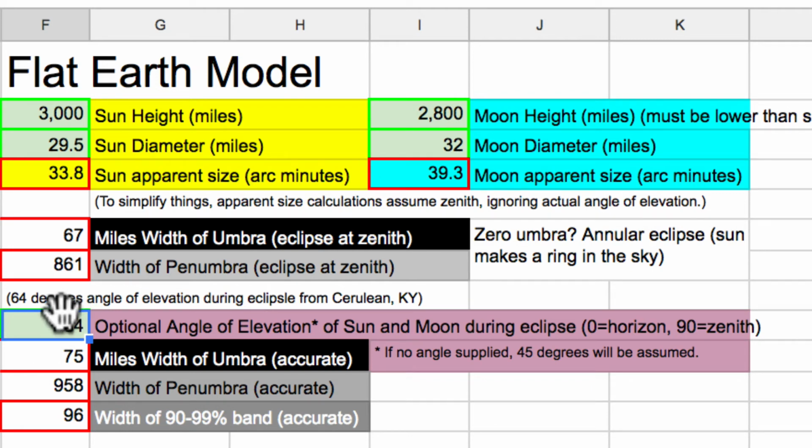And so I happened to look up Cerulean, Kentucky, and I found that the eclipse is at 64 degrees in elevation. So I just put in a 64. But again, that cell is in green. You're welcome to change that number. And then what it does is it makes the umbra a little bit bigger. So we had a 67-mile umbra. Now we have a 75-mile umbra, a little bit bigger. And again, the penumbra gets bigger. And then I just wanted a width of the 10% band, which is essentially just one tenth of the entire width of the penumbra.